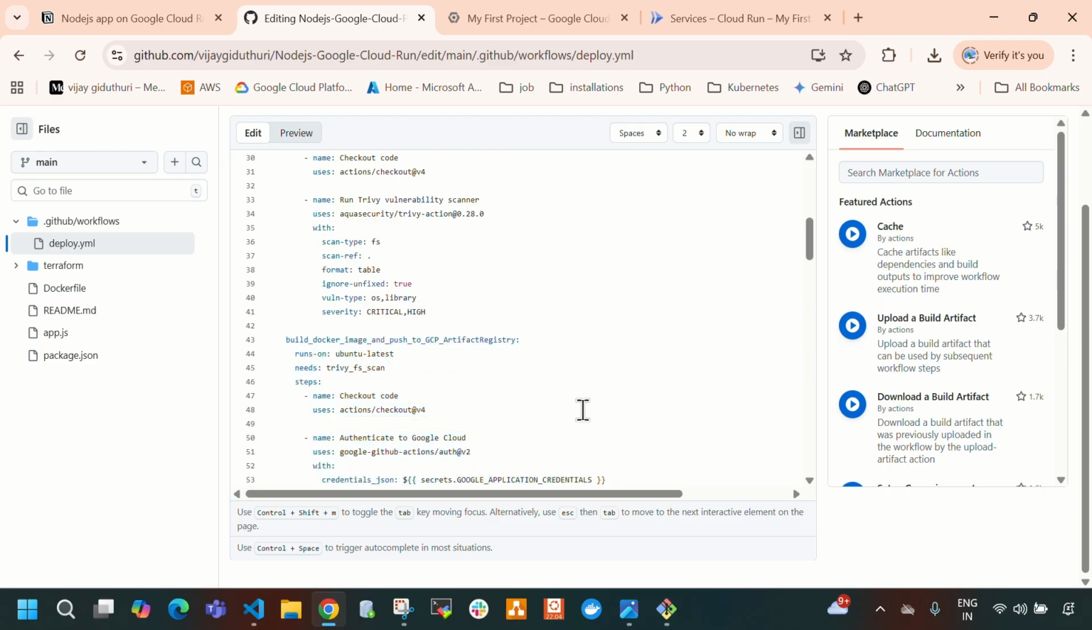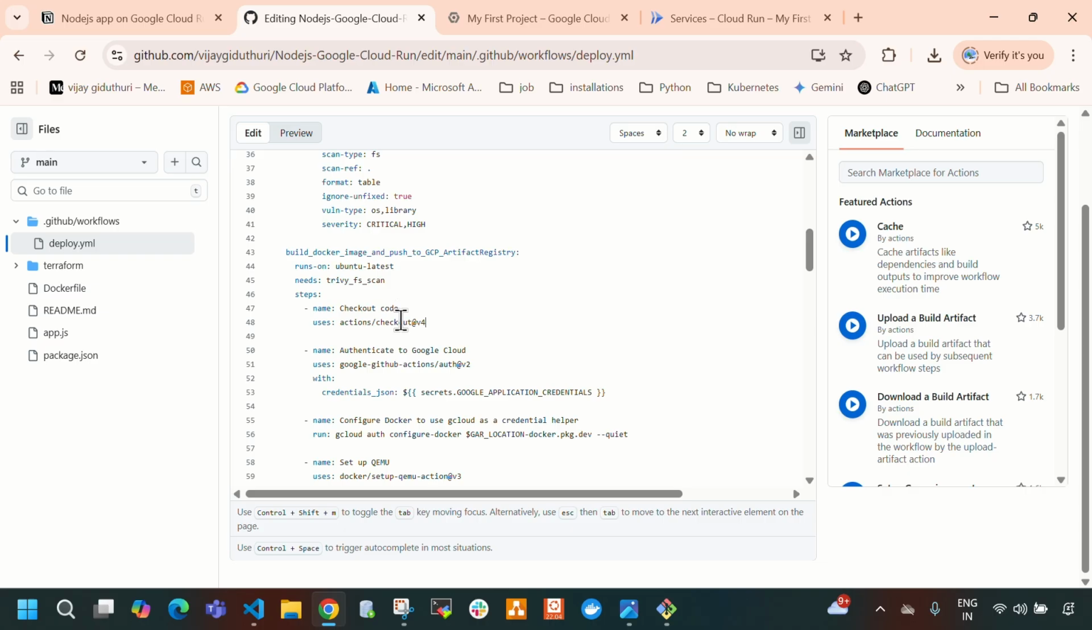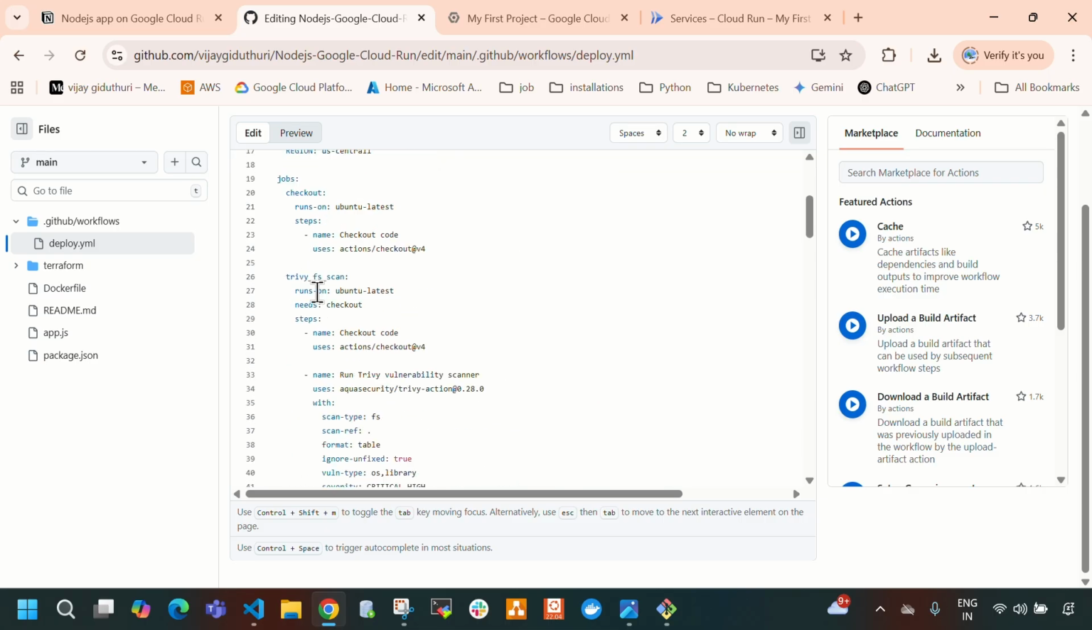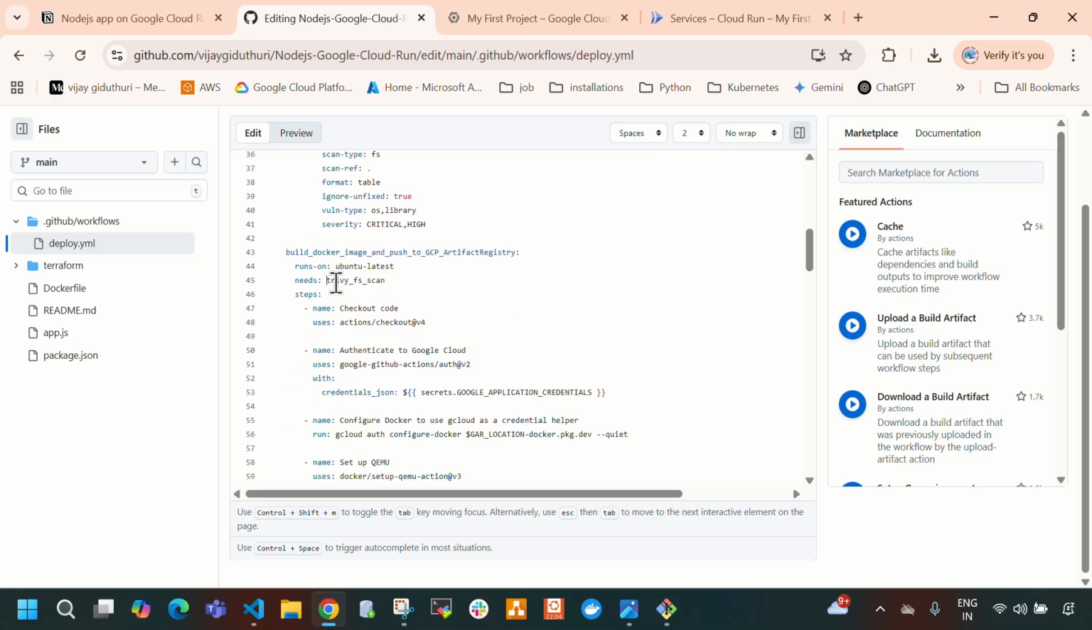Now I will explain this third job. We are going to provide the name as build Docker image and push to GCP Artifact Registry. Here also we are going to use the ubuntu-latest image instead of our self-hosted runner. Needs Trivy FS scan. That means after completing the Trivy FS scan, it will start executing this third job, guys, that is, build Docker image and push to GCP Artifact Registry.